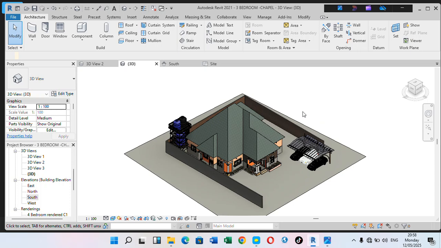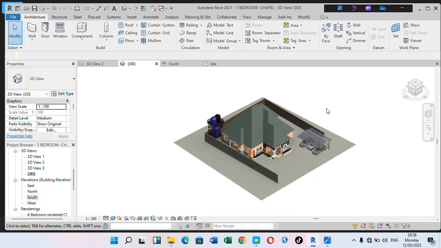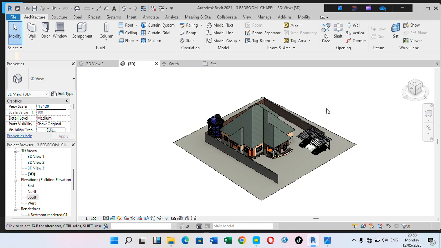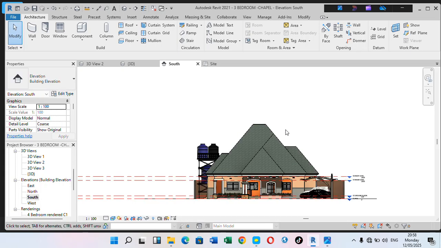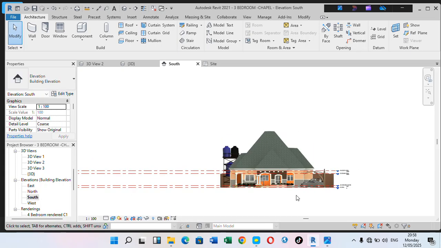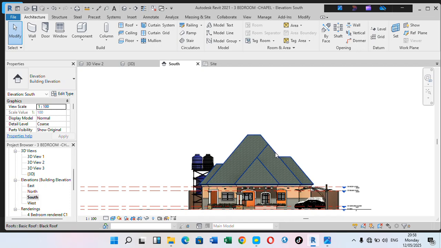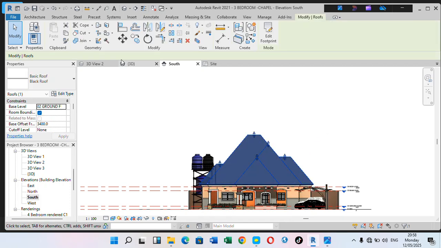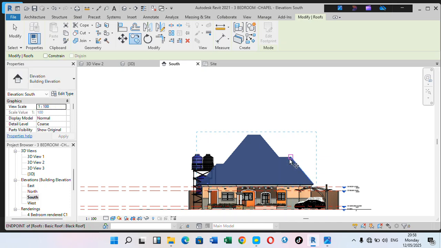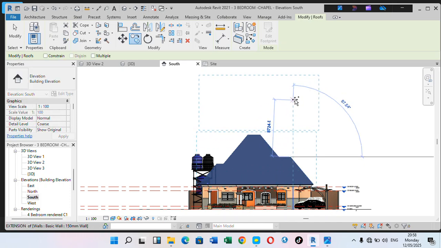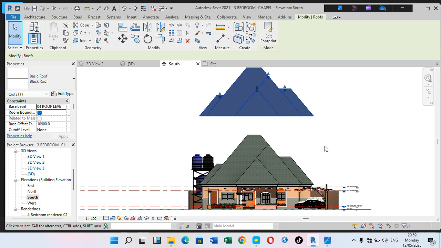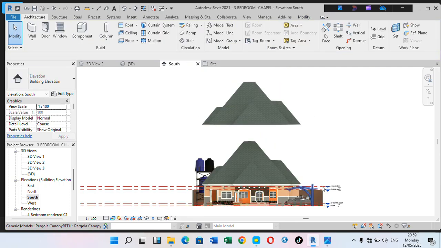To use the first method, you first need to go to your elevation view. Now let's go to south elevation. So this is our south elevation. The next thing you're going to do is to copy this roof out. Click on it, go to copy and lift it up, making sure that you do not shift left or right. Make sure it is in alignment, push it up and click and drop it there. Then go to modify and click so as to end the command.